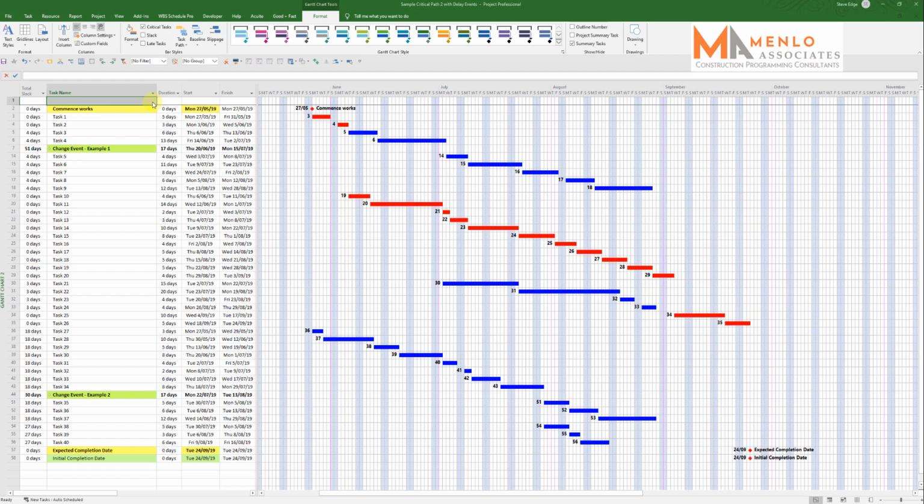Unforeseen events such as the COVID lockdown that we've got at present. Changes in scope or scope creep, basically variation works, or delays in supply of materials or labour, and waiting time for things to arrive on site.